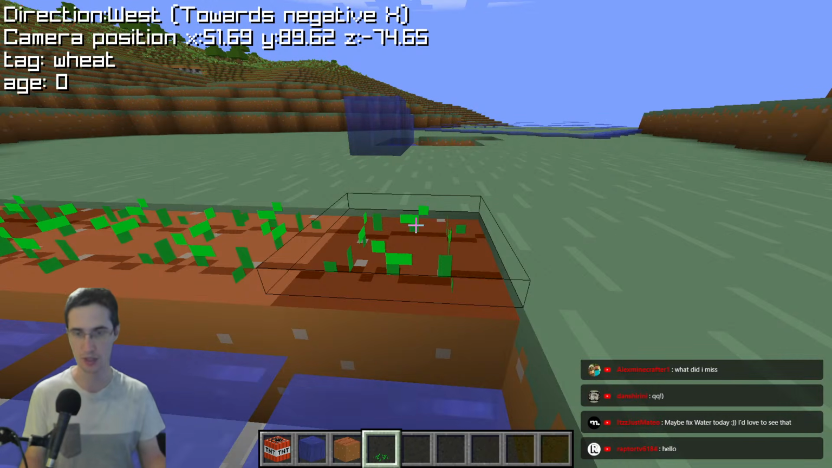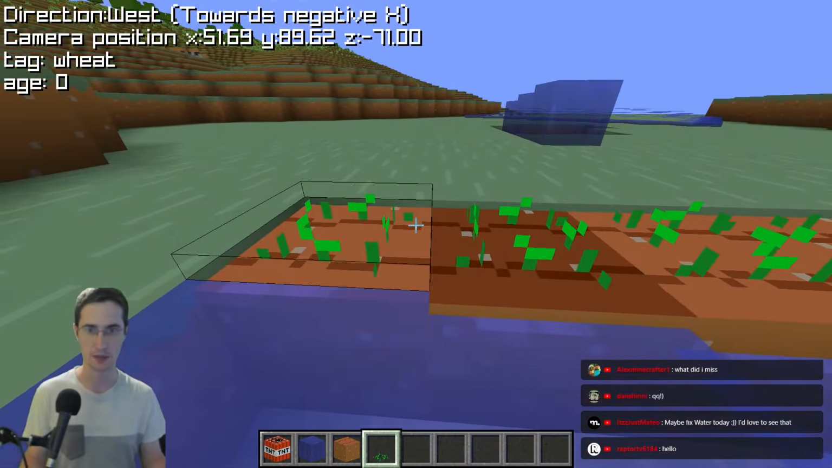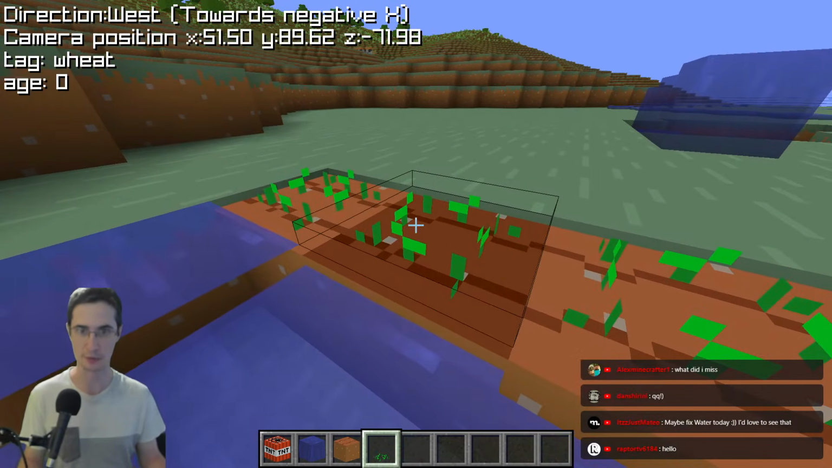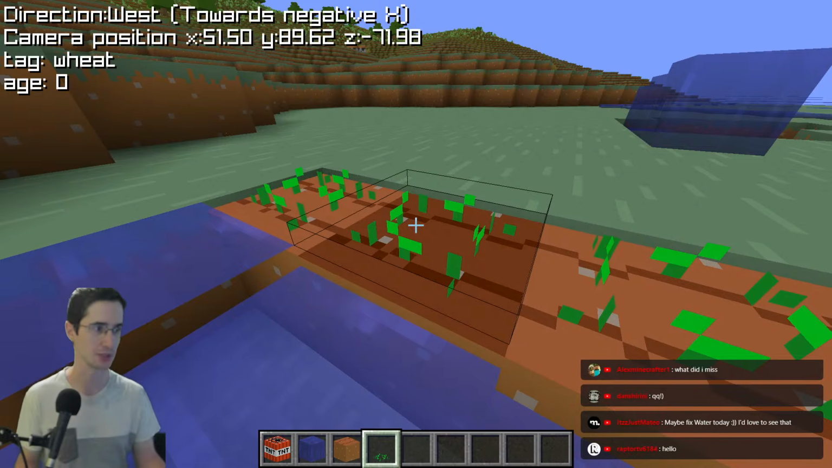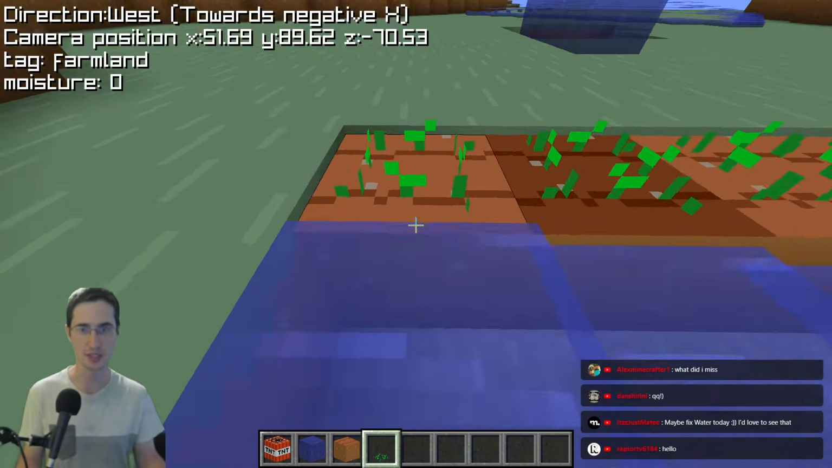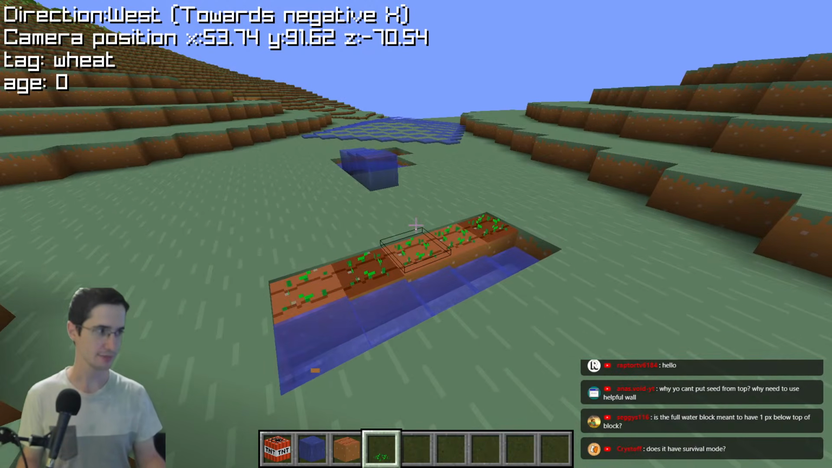Currently it's 0. And I think it can reach at most 7. Gradually they start growing. You have to wait for them. They are not fast growers. But this is the wheat block. It will grow into wheat.